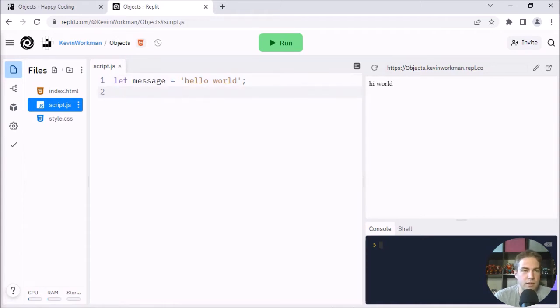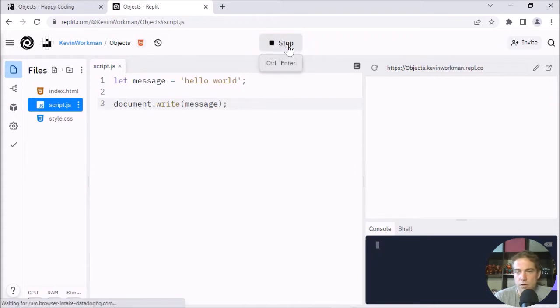There's nothing else. You could have another message, but even this would be another primitive because there's no other data associated with these messages. Hello world is just a message, and you don't have anything else along with it. So you don't have a color or a number. So it's a primitive, and we can use that in the ways that we've already seen. I'm going to say document.write message, and I'm going to hope that I'm remembering the syntax for that. I'm going to run, which is the exact same thing as saving it to your file and refreshing if you're not using Replit, and here we have hello world.